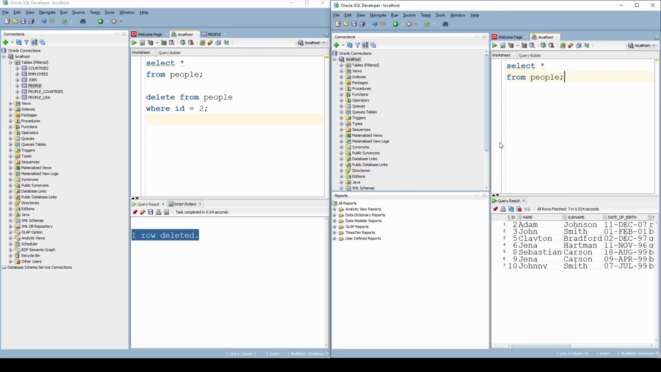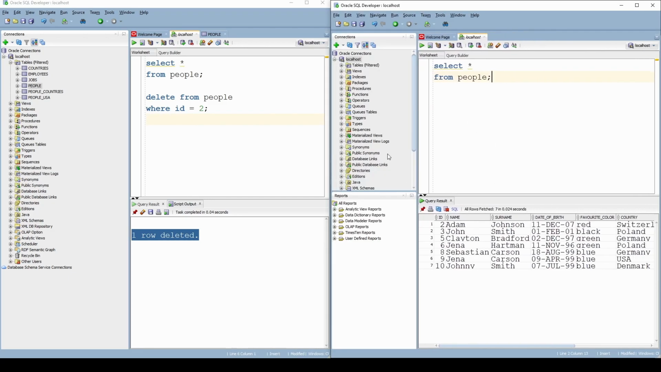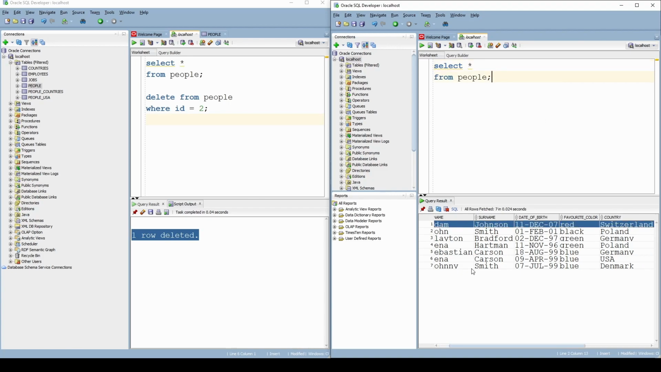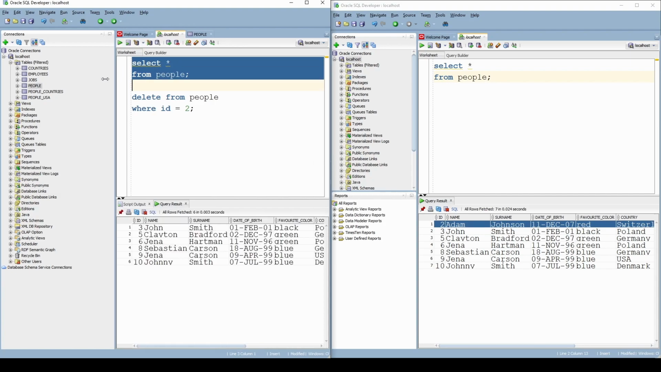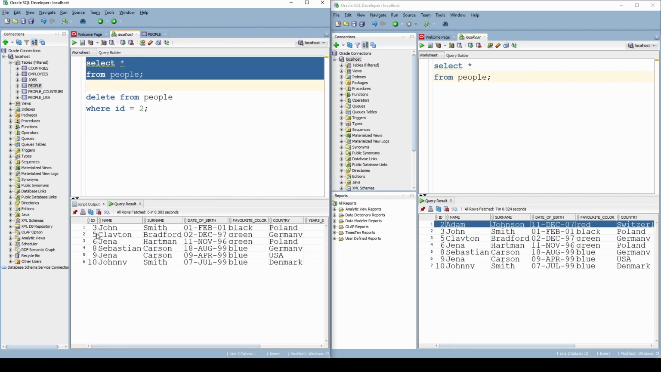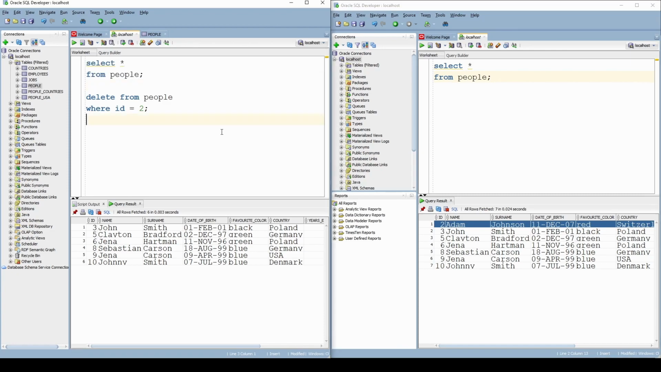And here you can see that I have just opened a second instance of SQL Developer. I even logged in to the same database with the same user, and still, when I run the select here, I still see the row right here. When I run this part on the left-hand side, you can see that this row is missing. Now I have two options. I can either commit the transaction, or I can roll back the transaction.